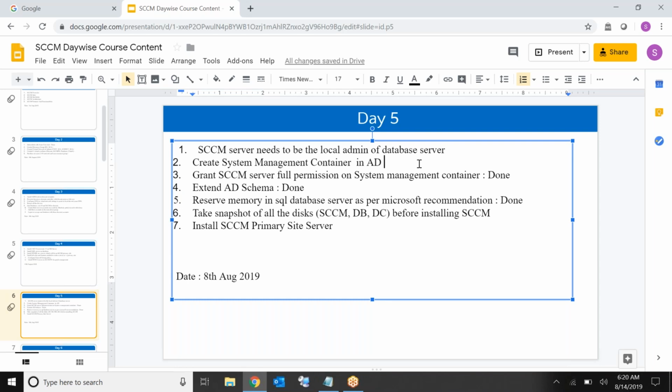Then we have to reserve the SQL memory in the SQL database so that it should not give any warning message during installation of SCCM server. And we'll have to take the snapshot before we start the installation of SCCM. And finally, we will do the installation of SCCM. So these are the things which we have to do, and today our SCCM server will be ready.